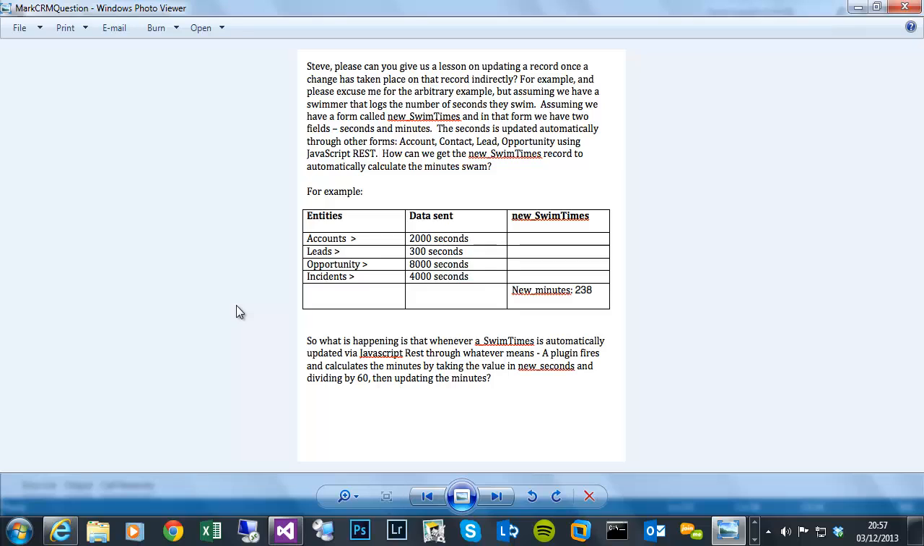So Mark had posed the question that in this example there's a new underscore swim times entity which will have a seconds field and a minutes field, and when one of the source entities updates the record, it will calculate the associated number of minutes.